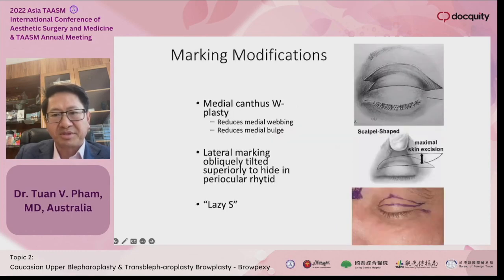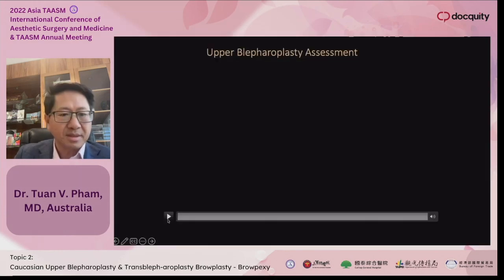And everyone is different. And then at the medial canthus, there are a number of ways to manage some of the skin here. I prefer just to come here and then a little kick back that way rather than a W-plasty. And then the lateral part tapers depending on the severity of the dermatochalasis. So this is a little assessment.